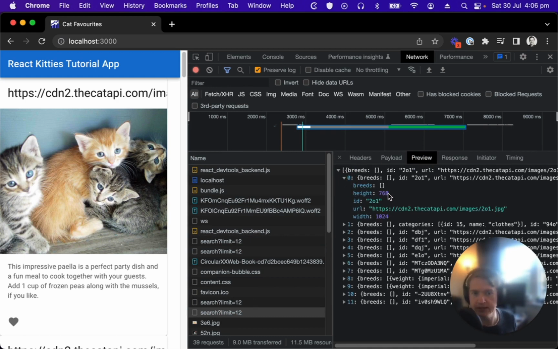Now, we can see we've now got this empty breeds array. If an image has been categorized to contain one or more breeds, then each of those breeds will be available as an object inside of this breeds array. So let's force the API to only return images that include breeds. And that'll give us a bit more information to work with.